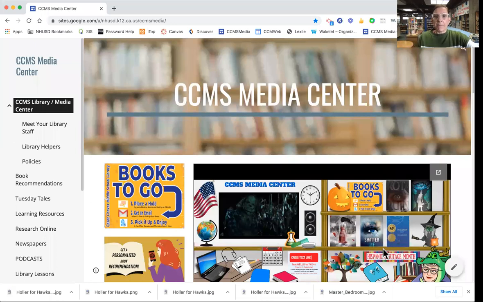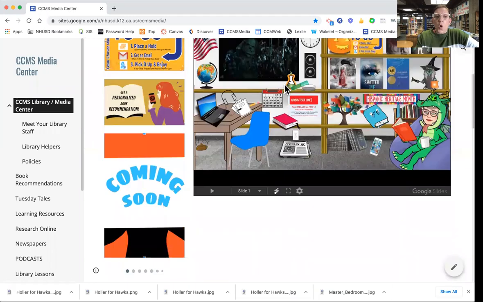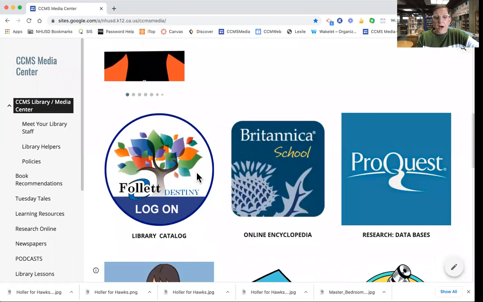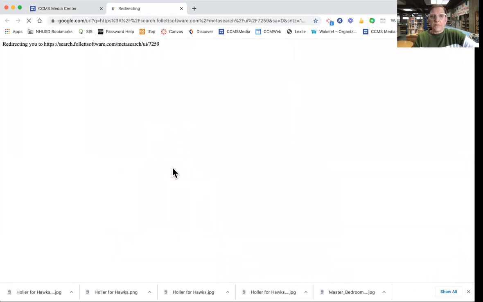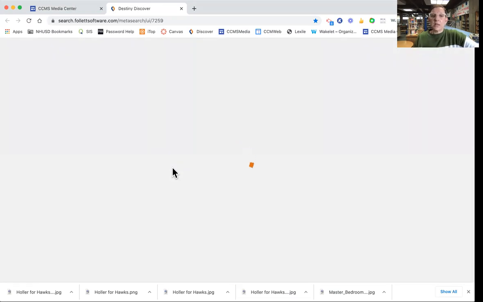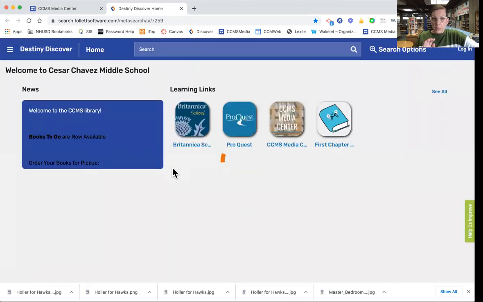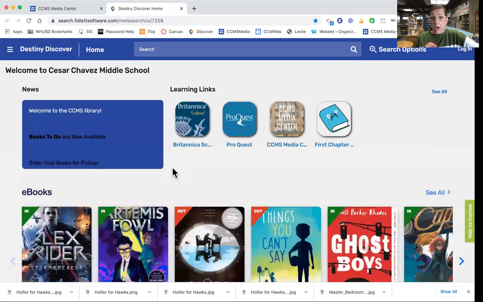So I hope you remember how to get to our Media Center website. Let me share my screen with you. All we do is Google CCMS Media Center, and bam, the very first thing that pops up is our Google website. You want to scroll down to where it says Follett Destiny. Remember, that's our library catalog. Click on Follett Destiny.